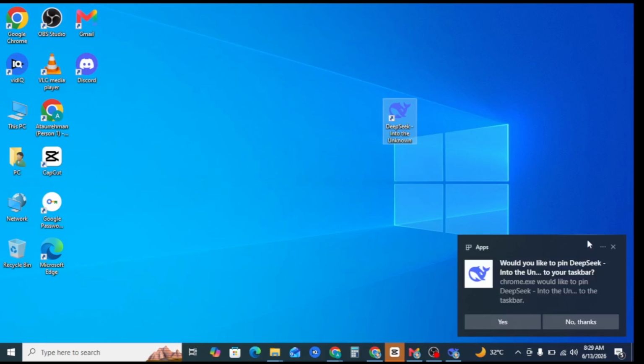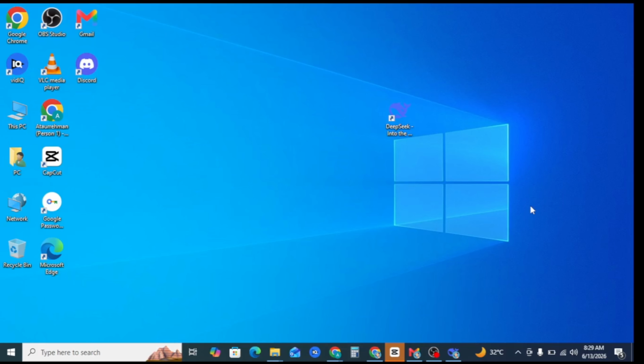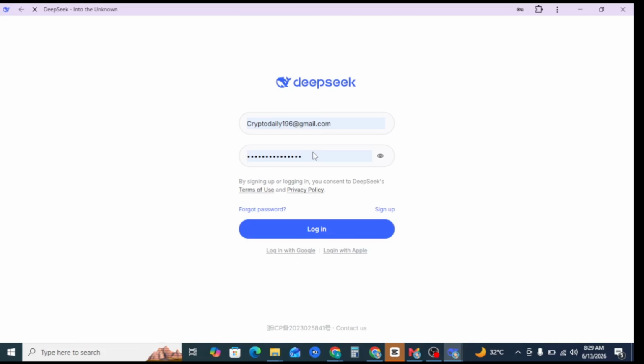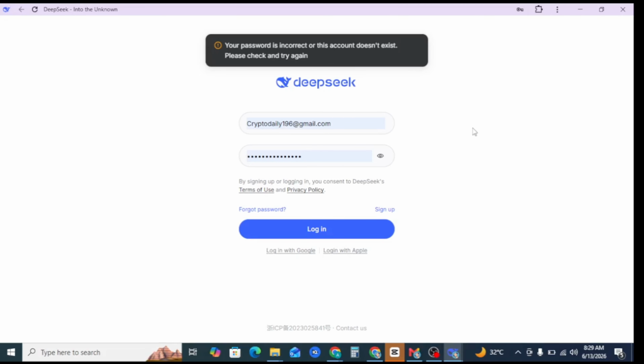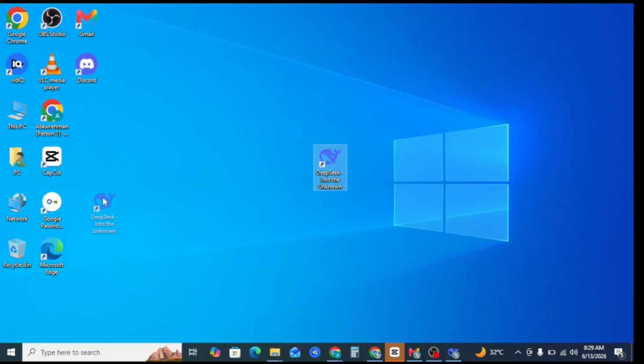DeepSeek will instantly open in its own dedicated window, completely separate from your browser tabs. A shortcut will be added to your desktop, your Start menu on Windows, or your Applications folder and dock on Mac. Step 4. From now on, open DeepSeek anytime by double-clicking the desktop icon or searching for it in your Start menu or Spotlight search on Mac. It runs exactly like a native app with full access to DeepSeek V4 Pro and V4 Flash, the 1 million token context window, deep research mode, and all other features available on the web platform.